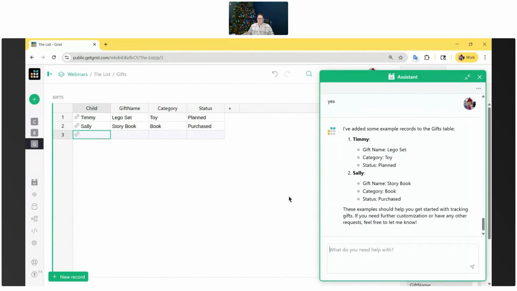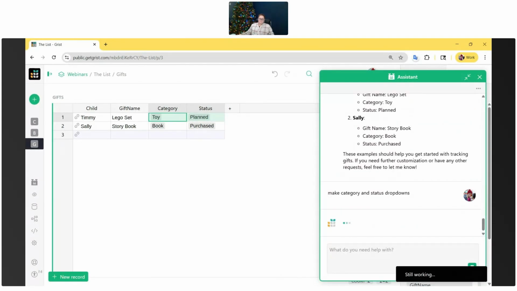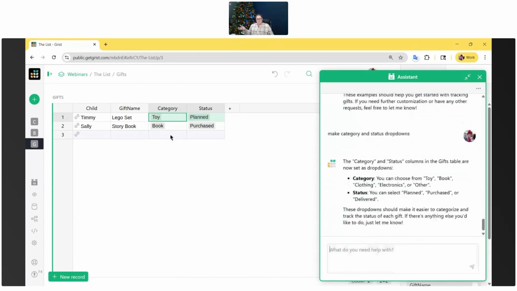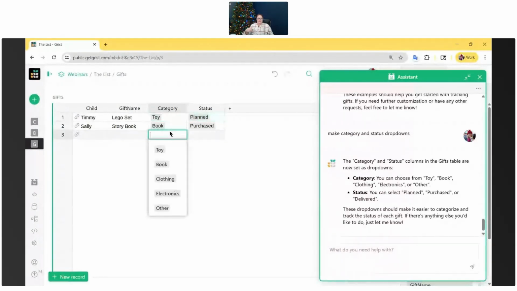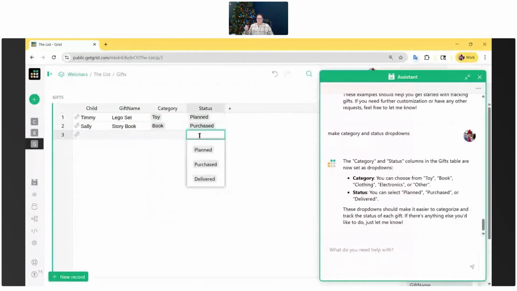Oh, this looks good. We could make these two columns drop-down columns. We call them choice columns in Grist. You don't have to use our exact language to get the assistant to do what you want. So now we have some categories. We have our statuses. If you wanted to add colors, you could just tell it to do that, just like we had with the naughty and nice. But for now, let's have it add a bunch more data.